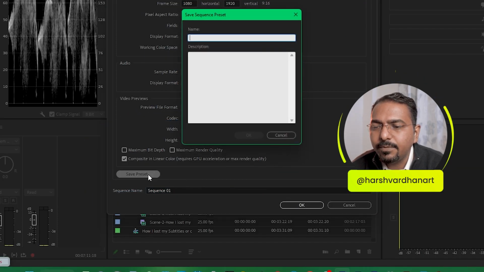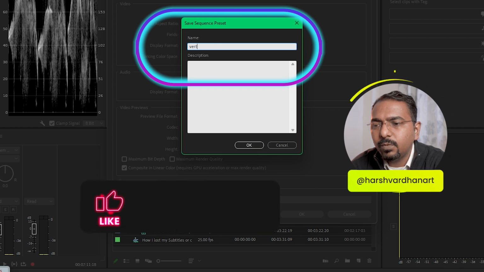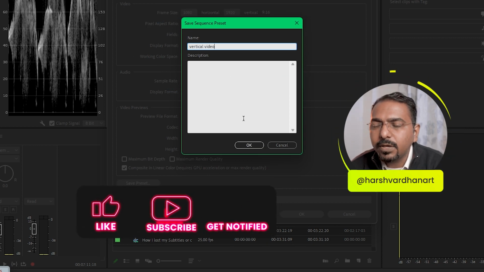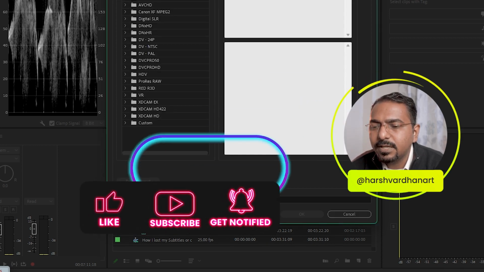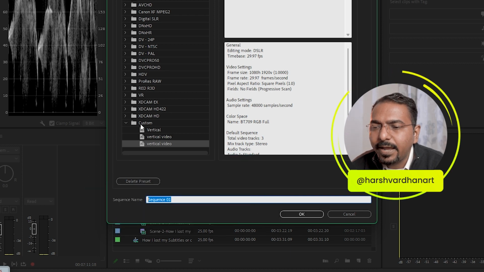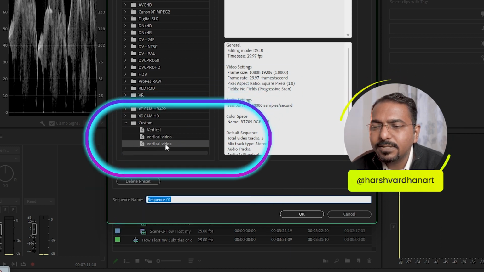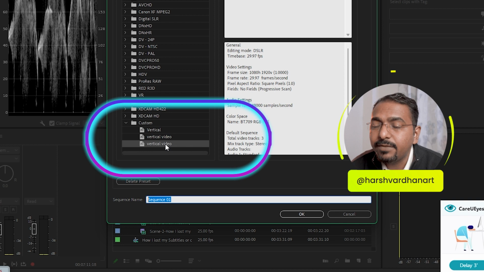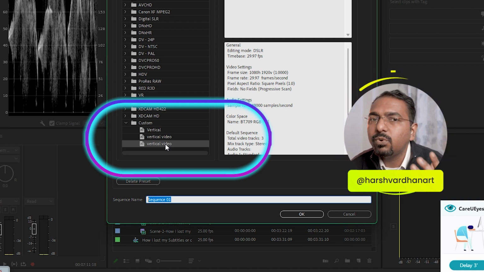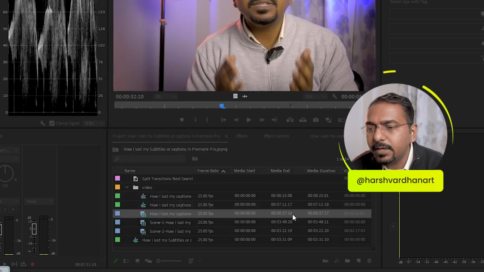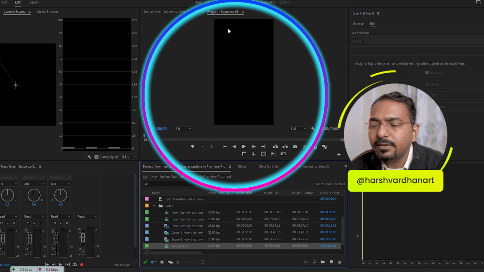So click on the save preset and you can type it vertical video and press OK, and thereafter you can simply just give it a name and then you can press OK. And next time under the custom you will see this vertical video preset made for you. So thereafter next time you don't have to change the settings. Press OK and that would create a vertical sequence for us.